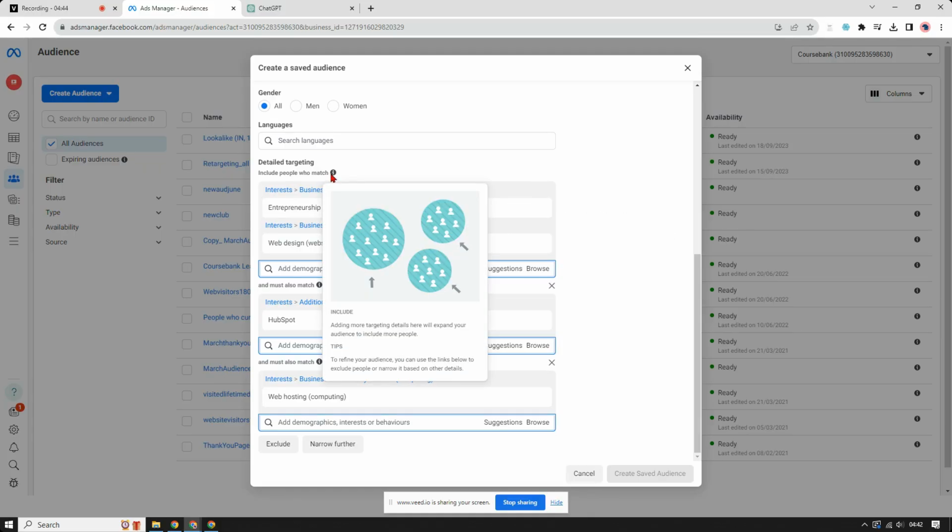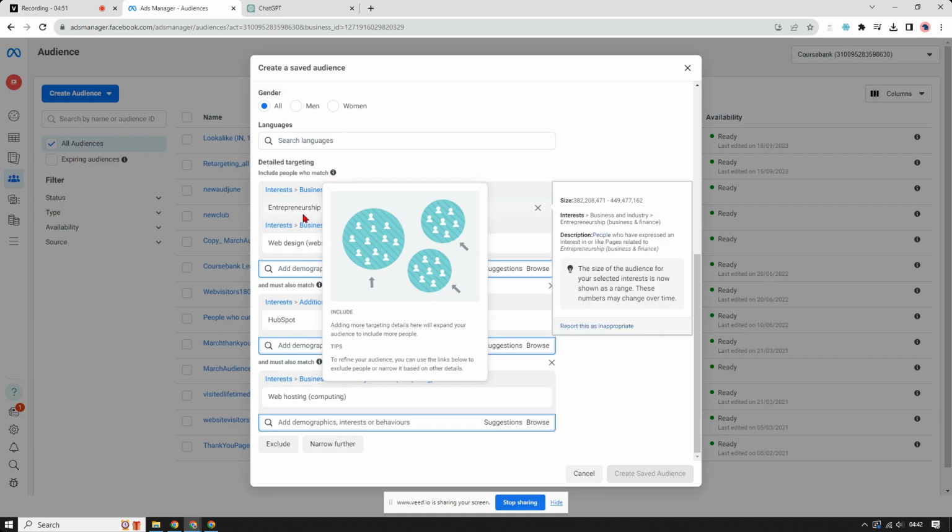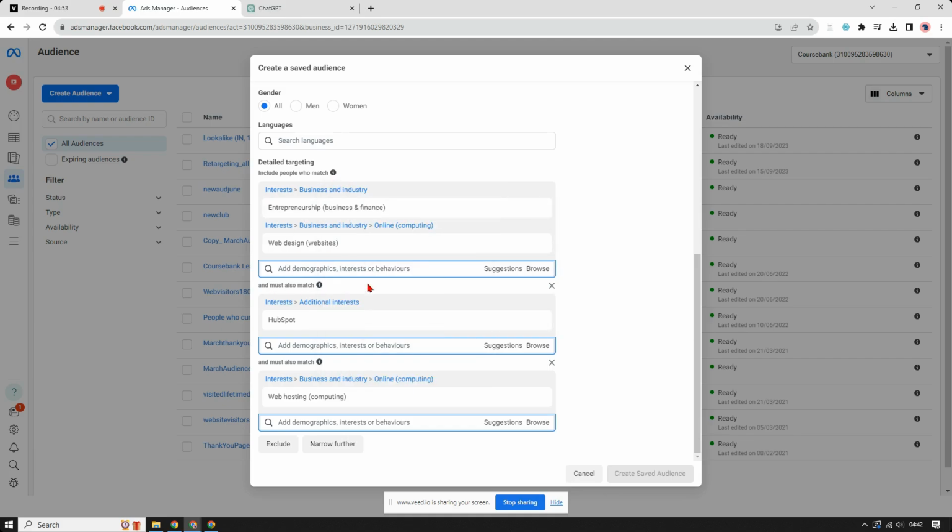Just as an example, you can see that there are three different circles. The person should lie in all of those if you are selecting also must match. So this was the entire point of this video. I hope you understood the concepts. We are going to look at a few more concepts in future videos.